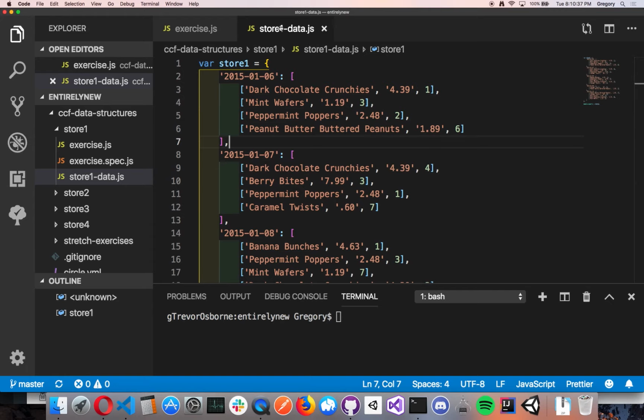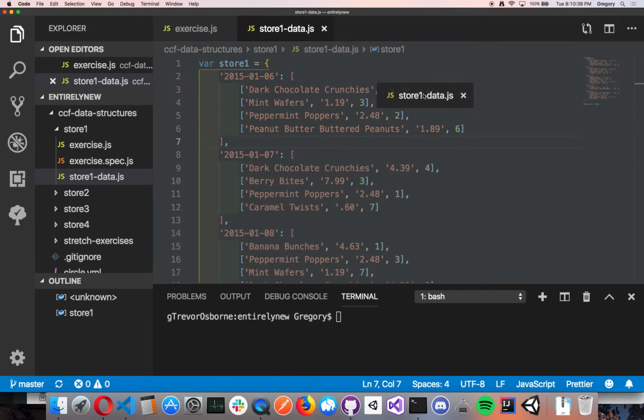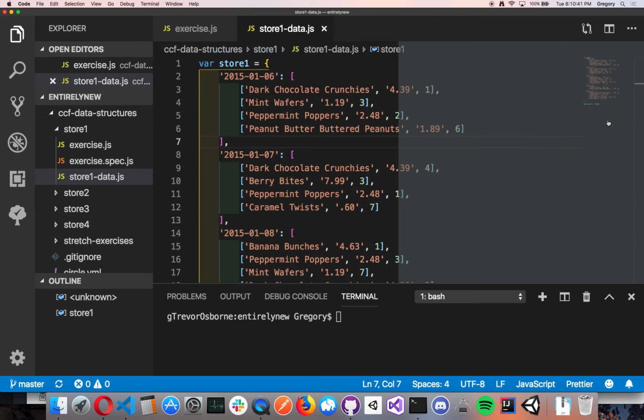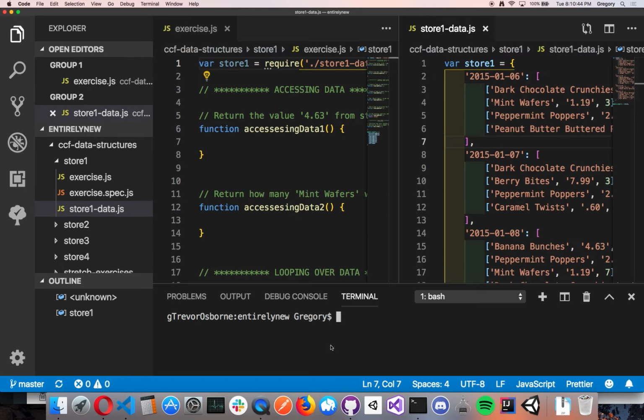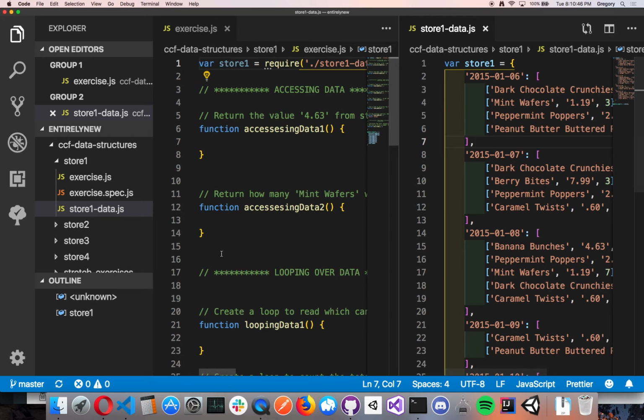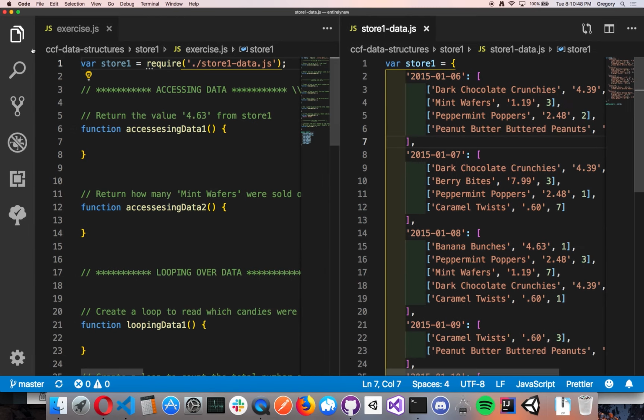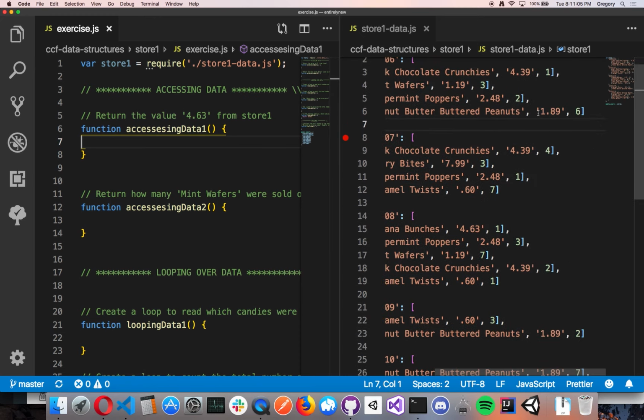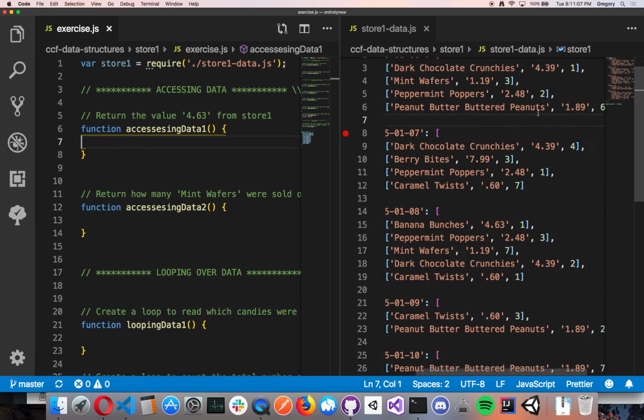If I want to reference this while I'm working on the actual project, I can drag this over. Now I have a split screen. I'm going to hit Control tilde to get rid of my terminal, and collapse my file explorer. So now we have our very first challenge: return the value 4.63 from store one. Where is that value? Go ahead and look around.